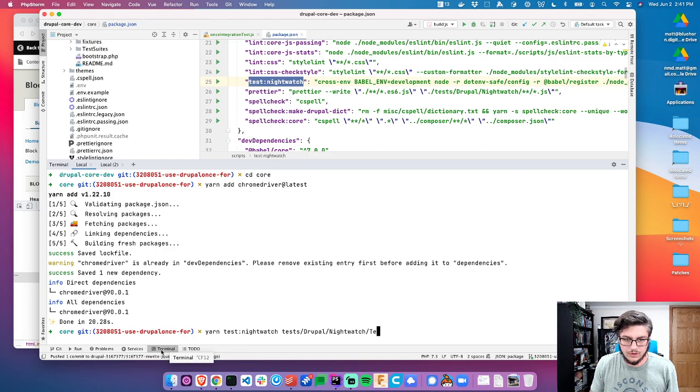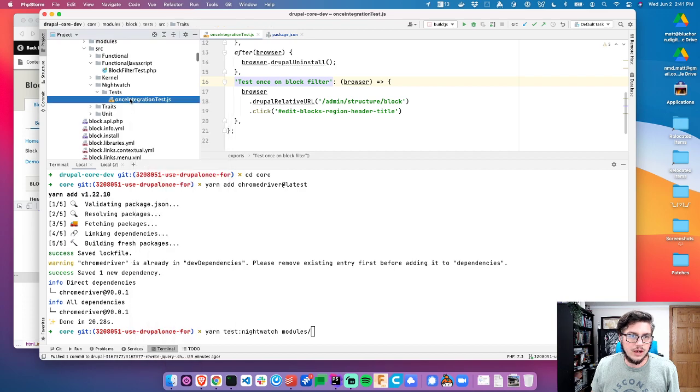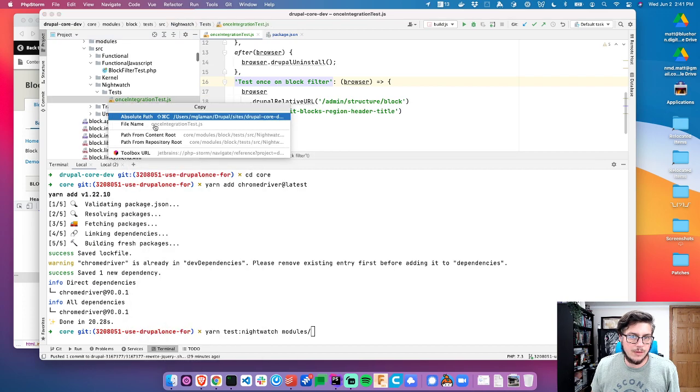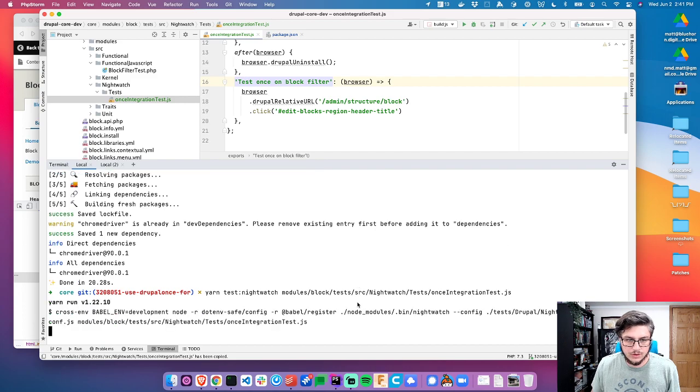So we're going to do Nightwatch. It's going to be modules. Oh, it's not going to autocomplete anything for me. So let's do a copy path. We're going to copy from content root, and we'll delete the core part because we're already in core. Let's see what happens if we can get this to run and click on the button.